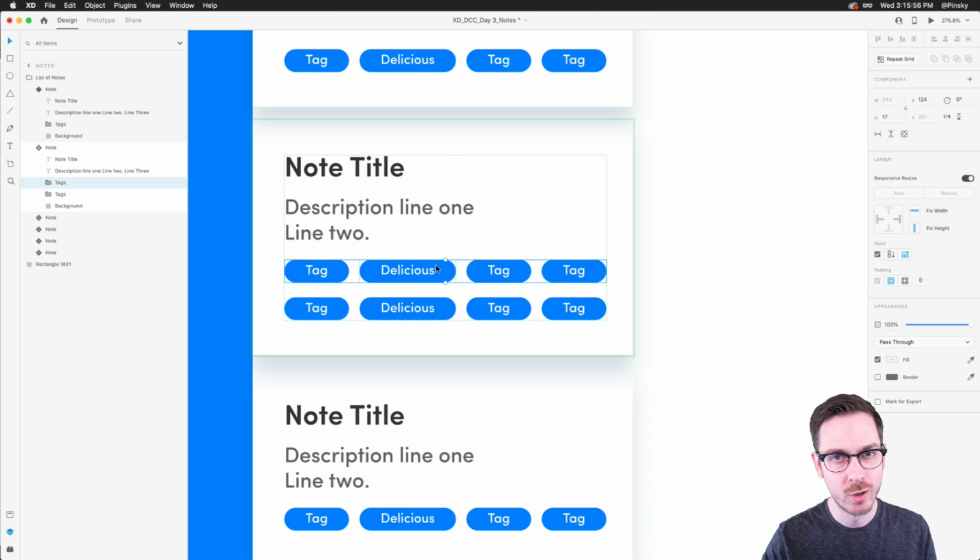I've been using stacks for a while, long before you've all been using them. It's completely changed the way I design.